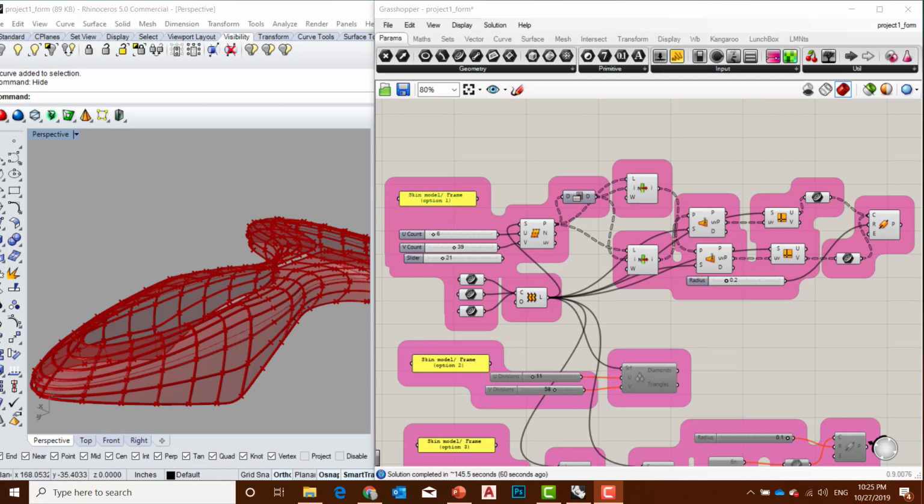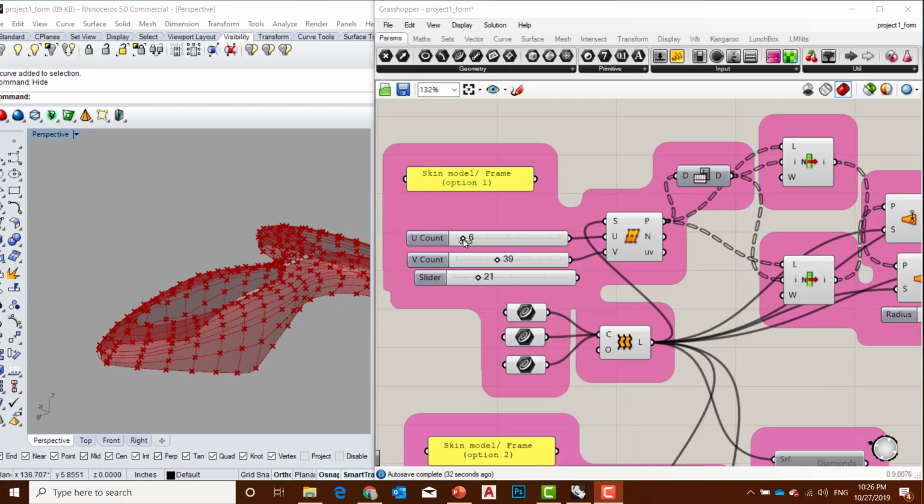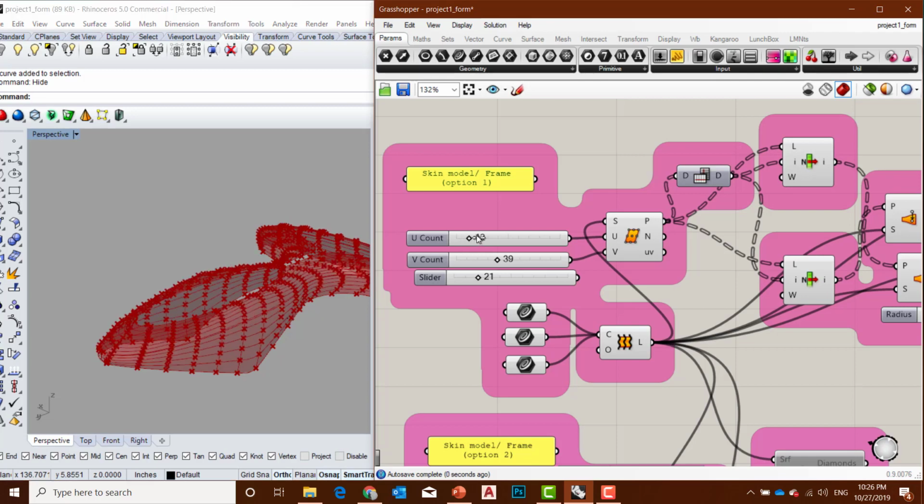The challenge was that both curves are irregular and their points didn't match exactly. By changing the number of U count and V count, we can change the number of structural frames in U and V direction.